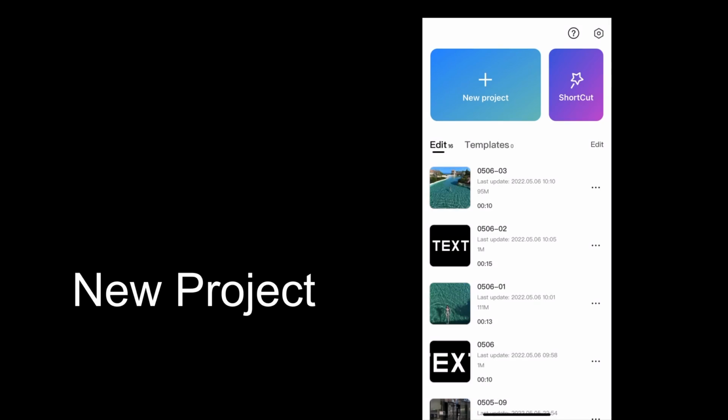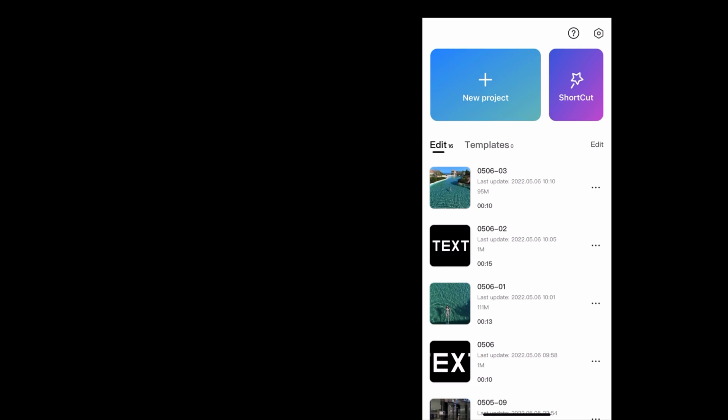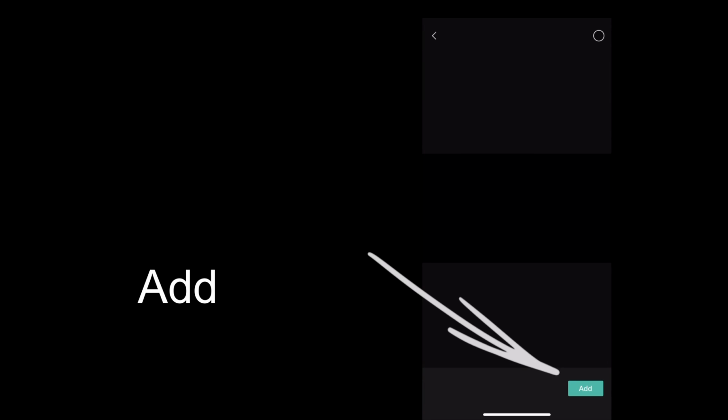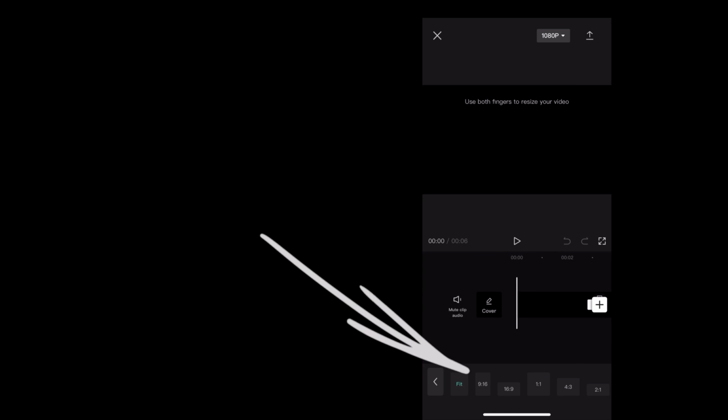Okay, let's put some video inside some text. So here we are in CapCut, and the first thing we want to do is start a new project, go to stock videos and choose this black screen. Tap add, and now we need to change the format. So go down to the bottom of the screen, tap format and choose 9:16.